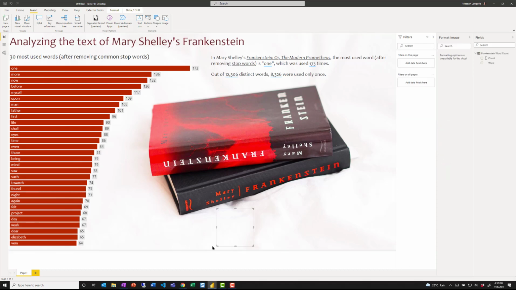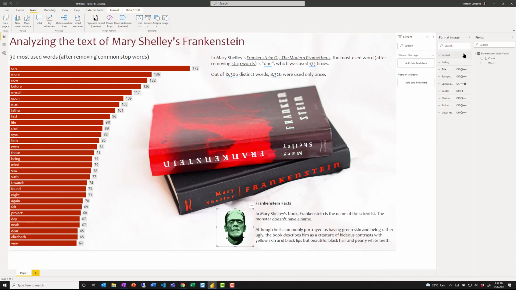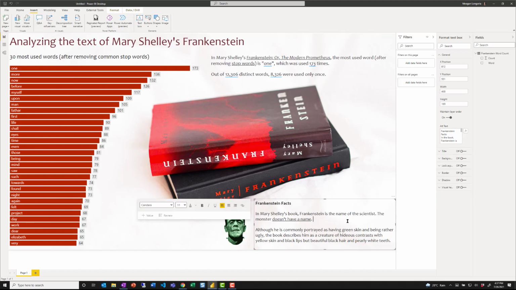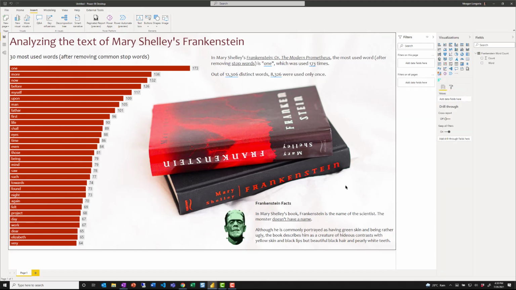And then I added a visual for Frankenstein at the bottom to go with my Frankenstein facts. And then I make sure to add alt text here. So it's bust of Frankenstein with green skin and saggy eyes as commonly portrayed in popular media, because it goes with my fact here at the bottom that although he's commonly portrayed as having green skin, in the book he's described as having yellow skin and black lips, but also really pretty hair and pearly white teeth.